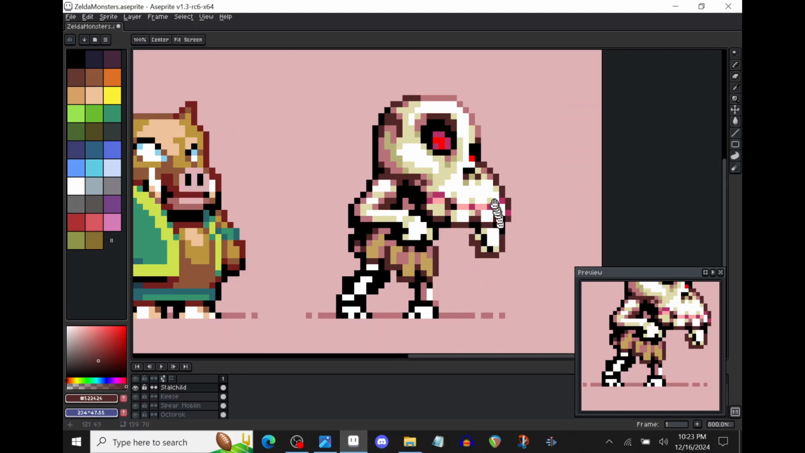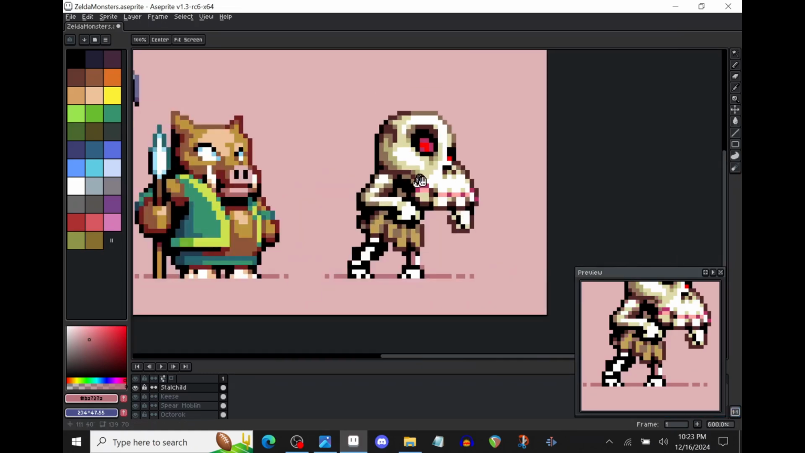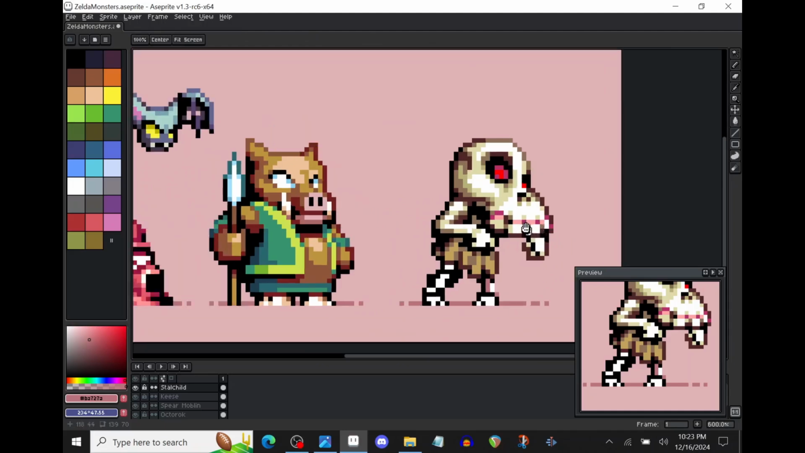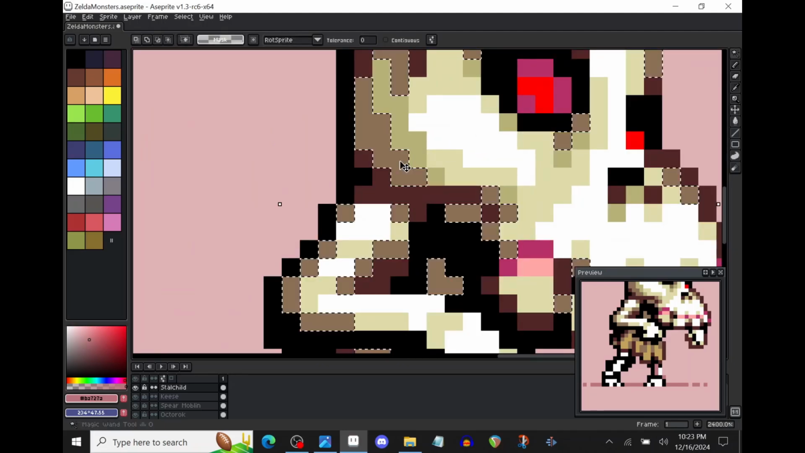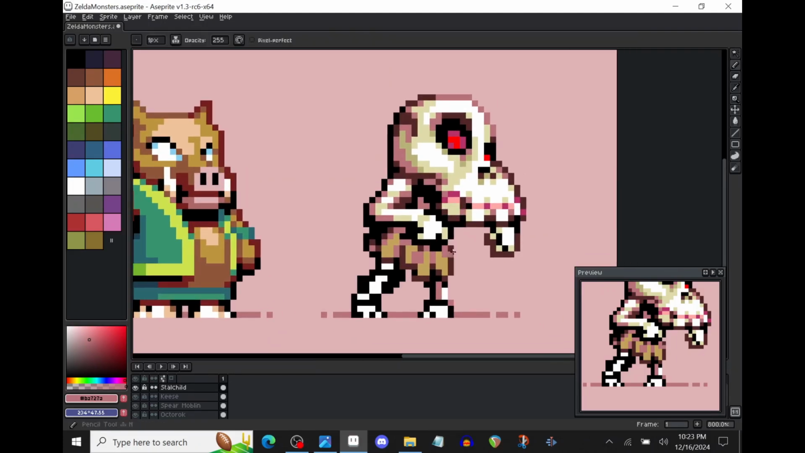I'm trying out this new shade color, this color here. So the shading used to look like that, that's fine, but I think it just looks interesting to try to use this.